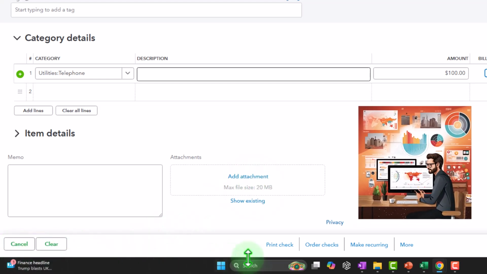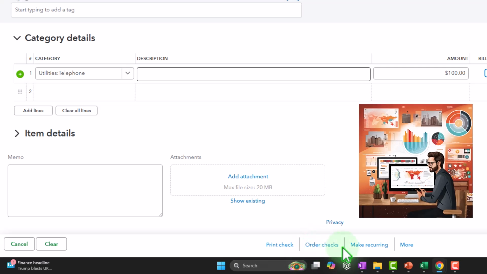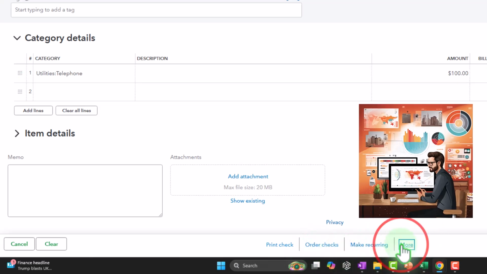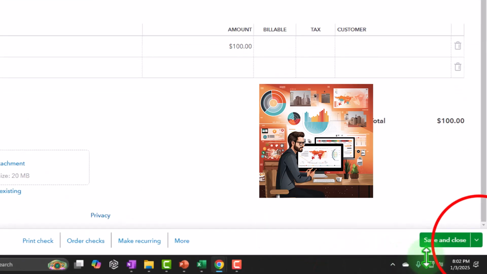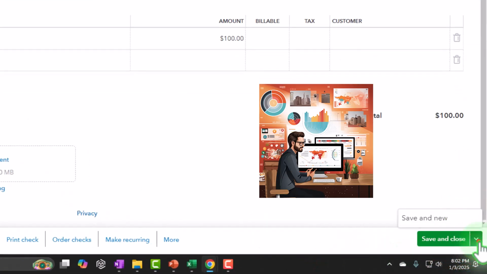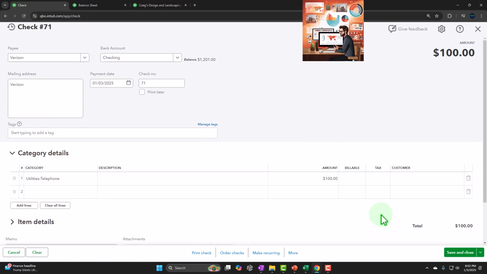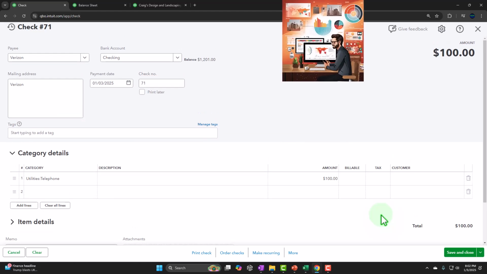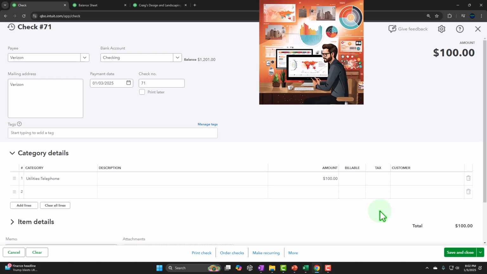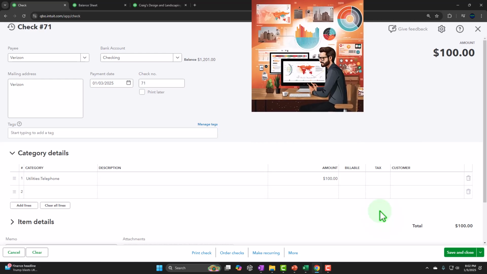We can cancel, clear, print the check, order checks, make it recurring, or void it here. Then we have the save and close or the save and new. I'm going to record it. What's this going to do when I record it? It's going to decrease the checking account, and the other side is going to go to the telephone expense.